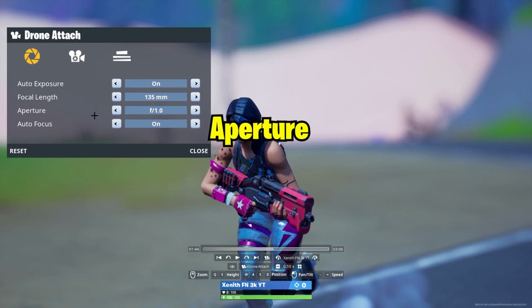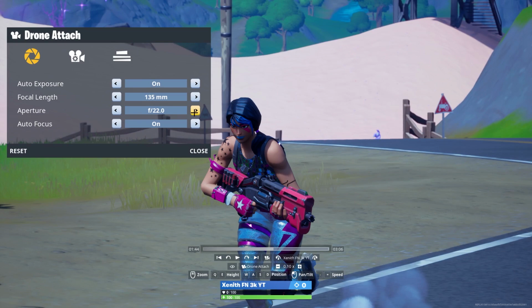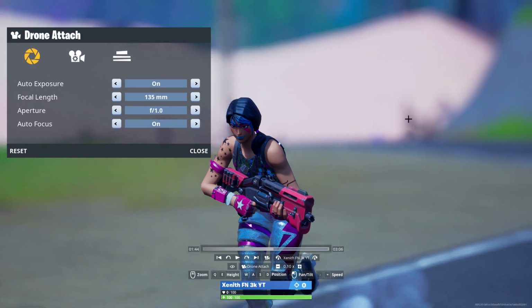Now moving on to aperture, also known as f-stop. Aperture controls the blurriness in the actual background. The lower your aperture, the more blurry your background is going to be, which gives your character more focus and more of the actual spotlight when you record your cinematics. So if I increase the aperture, the background is going to be more clear and in focus, as you can tell. Depending on the cinematics you want to get, I recommend anywhere between a 2.8 and a 1.0 aperture. This gives you a really nice in focus character and a blurry background.